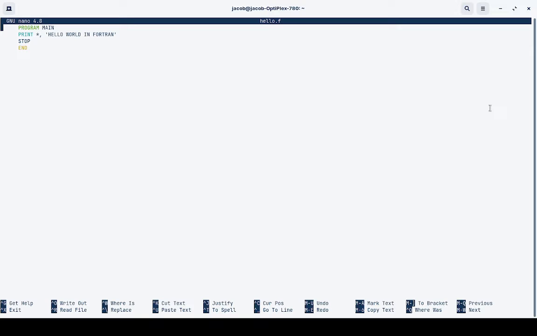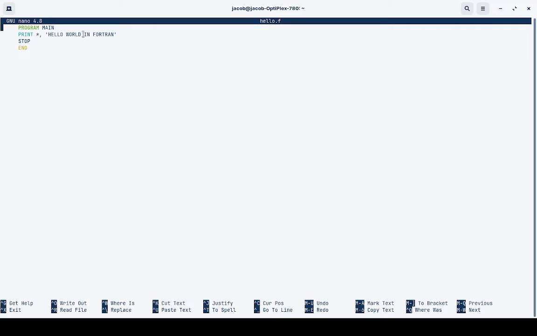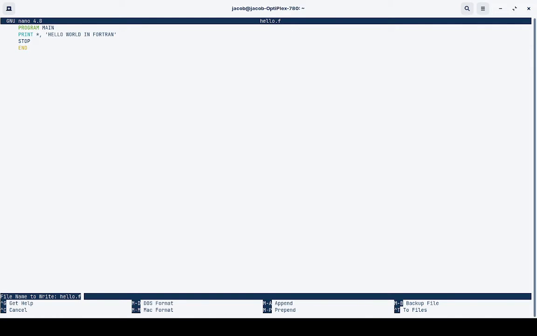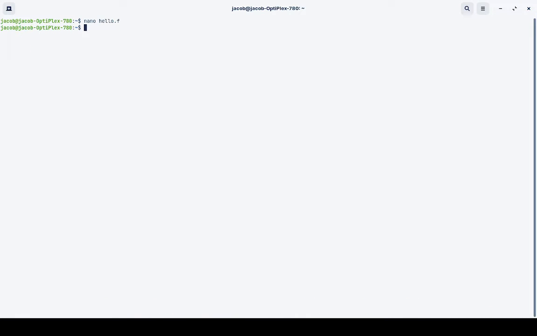So let's begin. I have here a simple program in Fortran: program main, print asterisk, "Hello World in Fortran", stop, and end. I'm using nano. Now, to save our work in the terminal window of the nano text editor, press Control O. We save the file as hello.f for Fortran, press Enter, and then to exit, press Control X, and we go to the terminal.